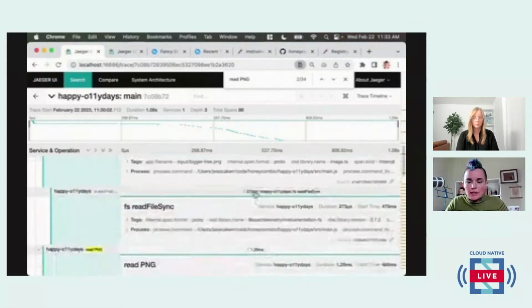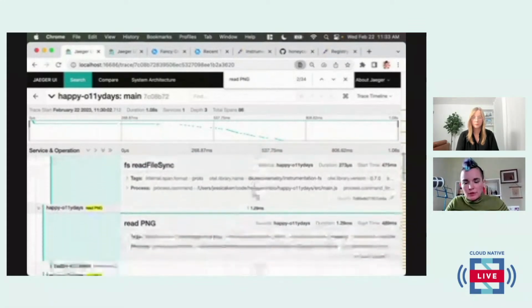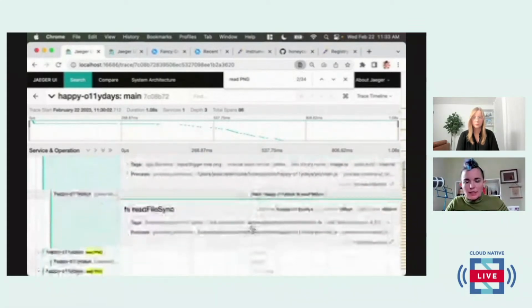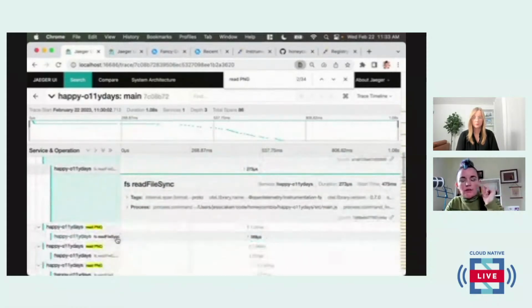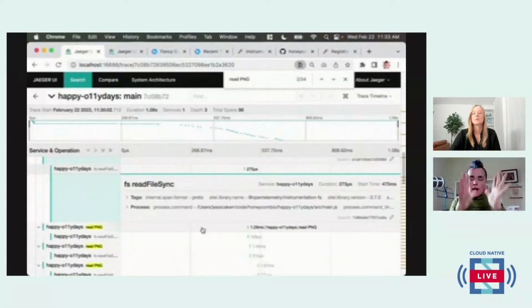How long is this file system access? This one is taking 273 microseconds. Wow, that's really small. Actually, that's just the read file sync, which opens the file. My span of read PNG, which is also gathering the data and doing a little processing on it, but it's also reading all the data, 1.29 milliseconds. So for this file system access of 1.29 milliseconds, the overhead of tracing is going to be in the microseconds. It's negligible.